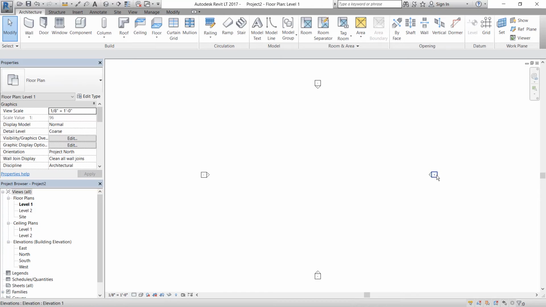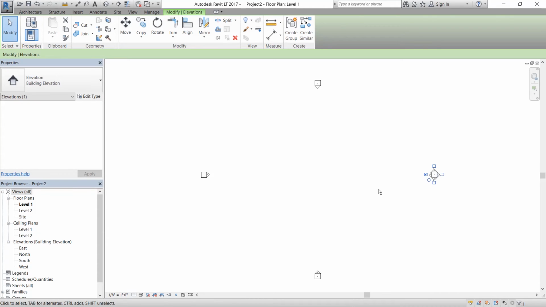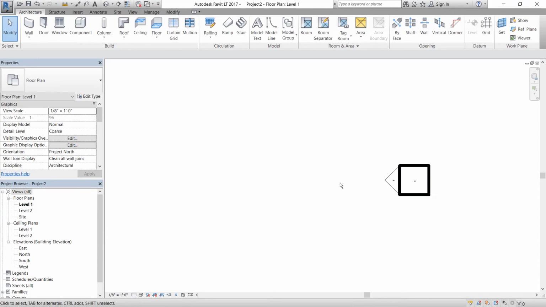You also have the option to reselect your previous selection. Simply press Ctrl and left arrow on your keyboard, or you can right-click your mouse and click Select Previous from the contextual menu. My last selected object was my elevation marker, and here we can see it being reselected.